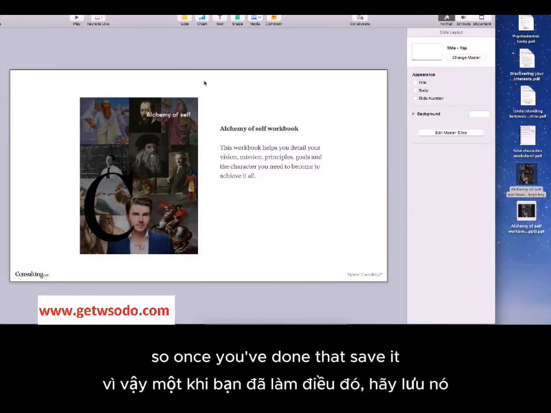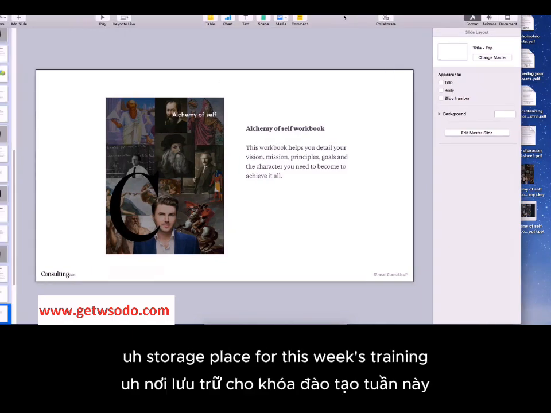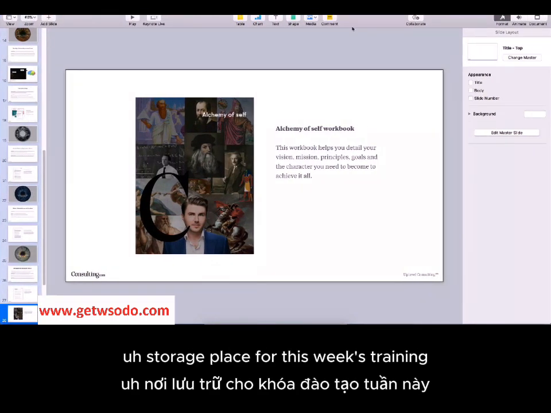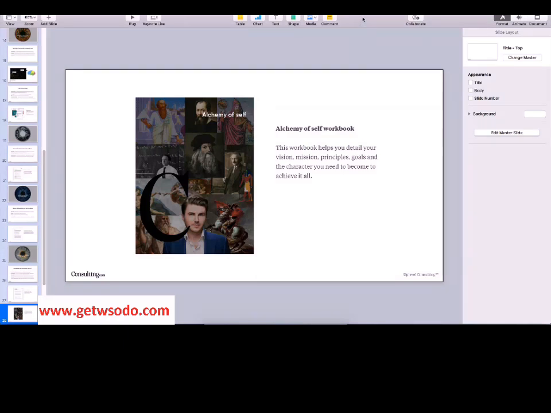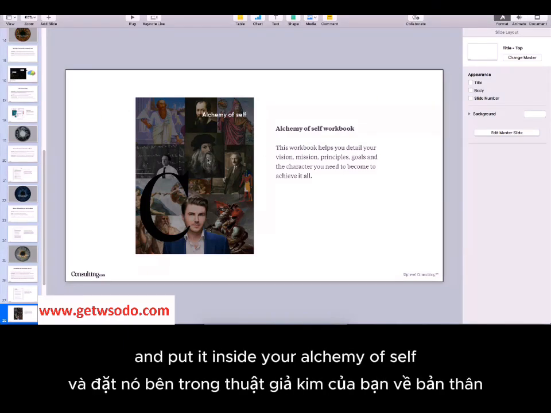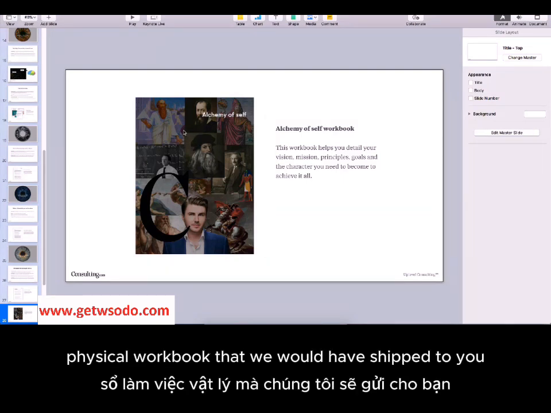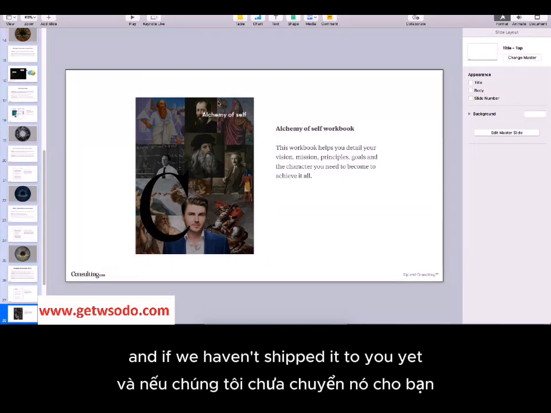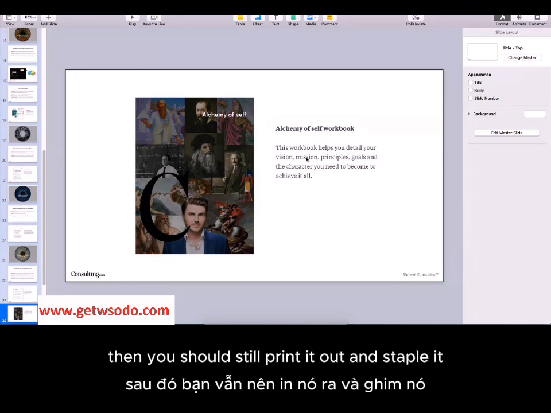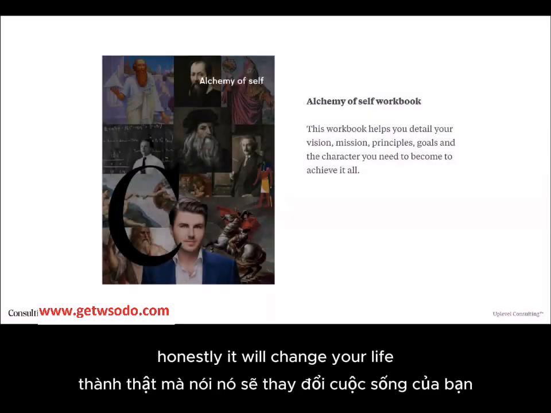So once you've done that, save it to your computer, upload it to Google Drive, upload it to the action items storage place for this week's training, and then also print it out. Make sure you print it and put it inside your Alchemy of Self physical workbook that we will have shipped to you. And if we haven't shipped it to you yet, then you should still print it out and staple it and just read it every morning and every night. Honestly, it will change your life.